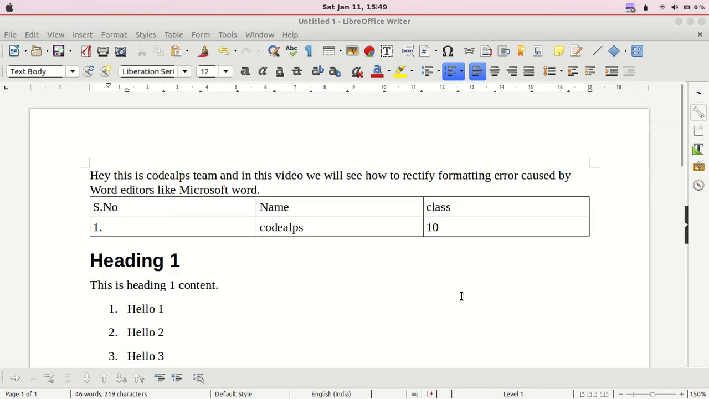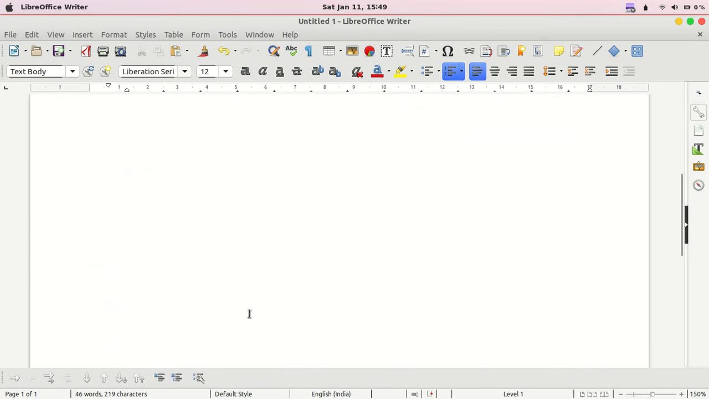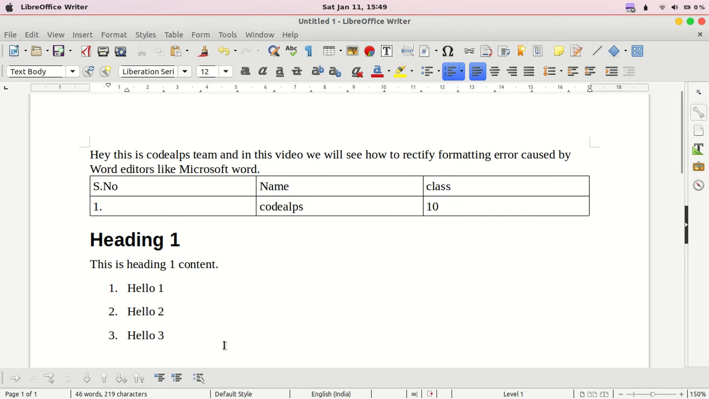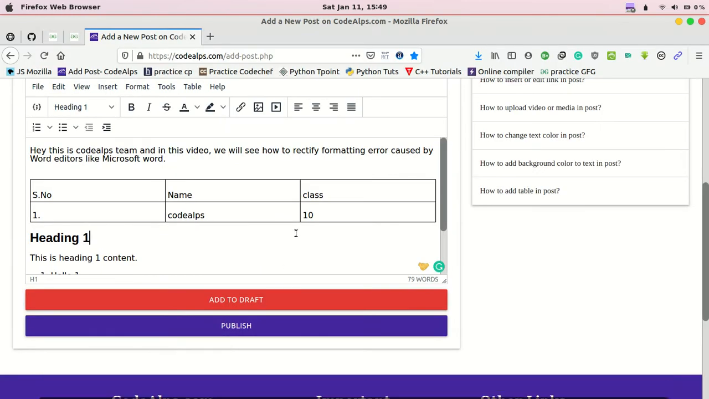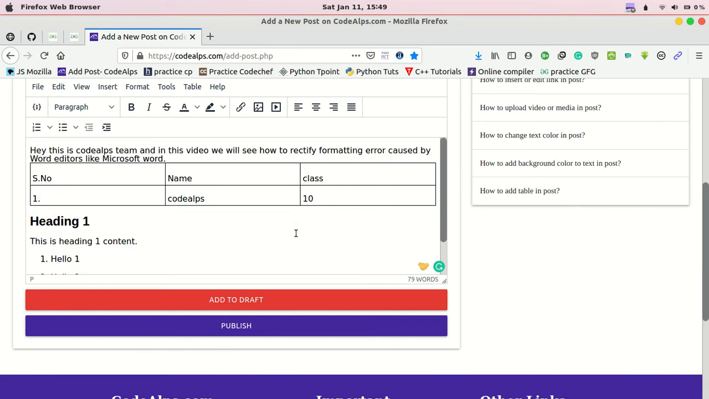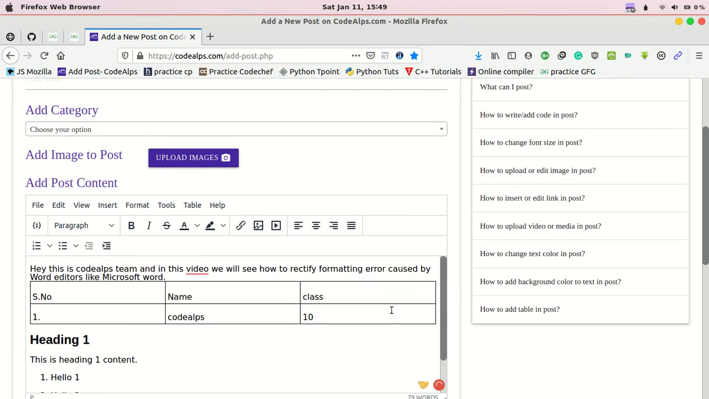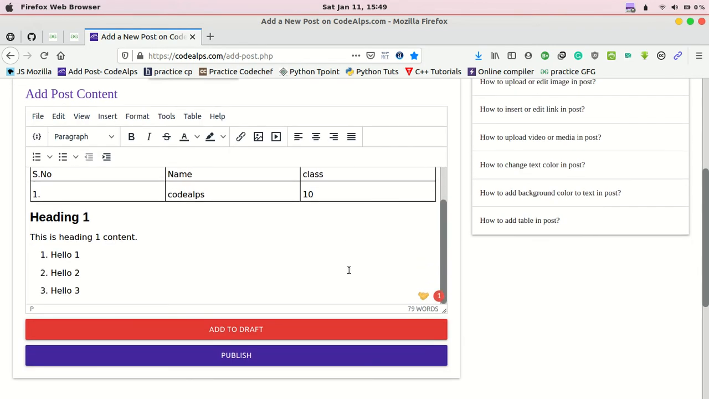Here we can see that we have written some content and we have added tables as well as listing. So what you have to do is, once you have copied your content, you will come here and paste it in our editor, right? And then it will take the default styling as given by the editor of your choice.